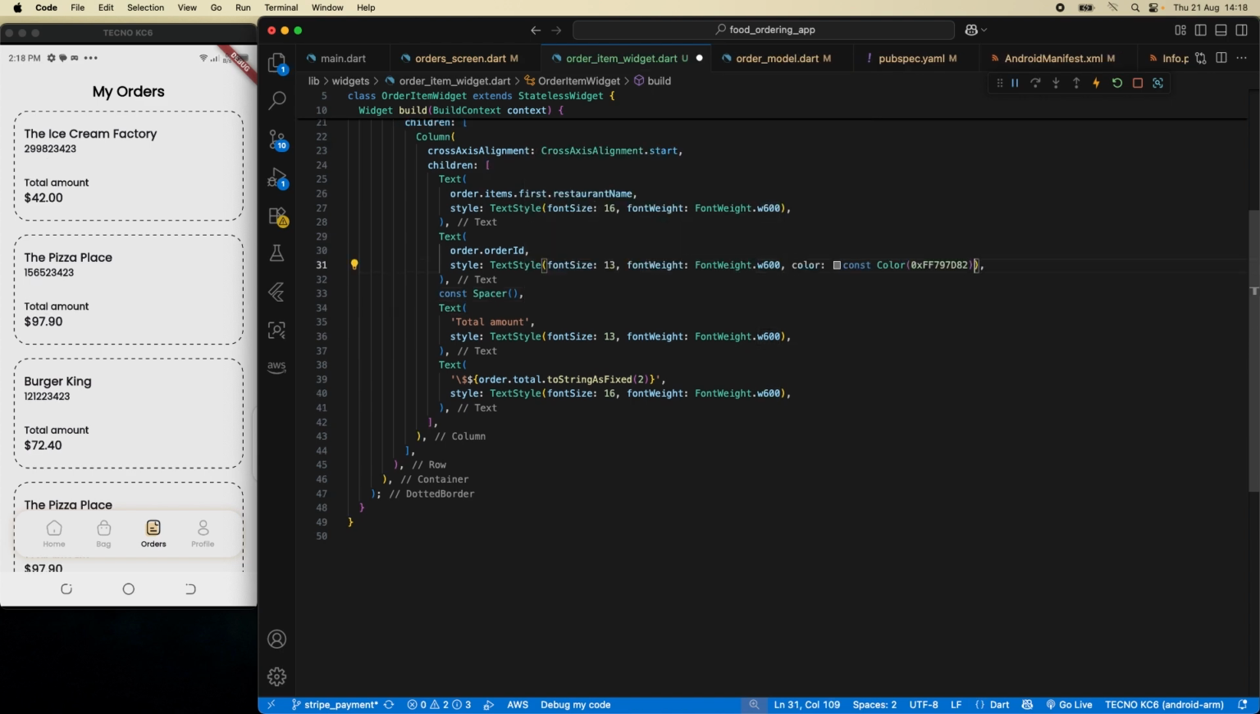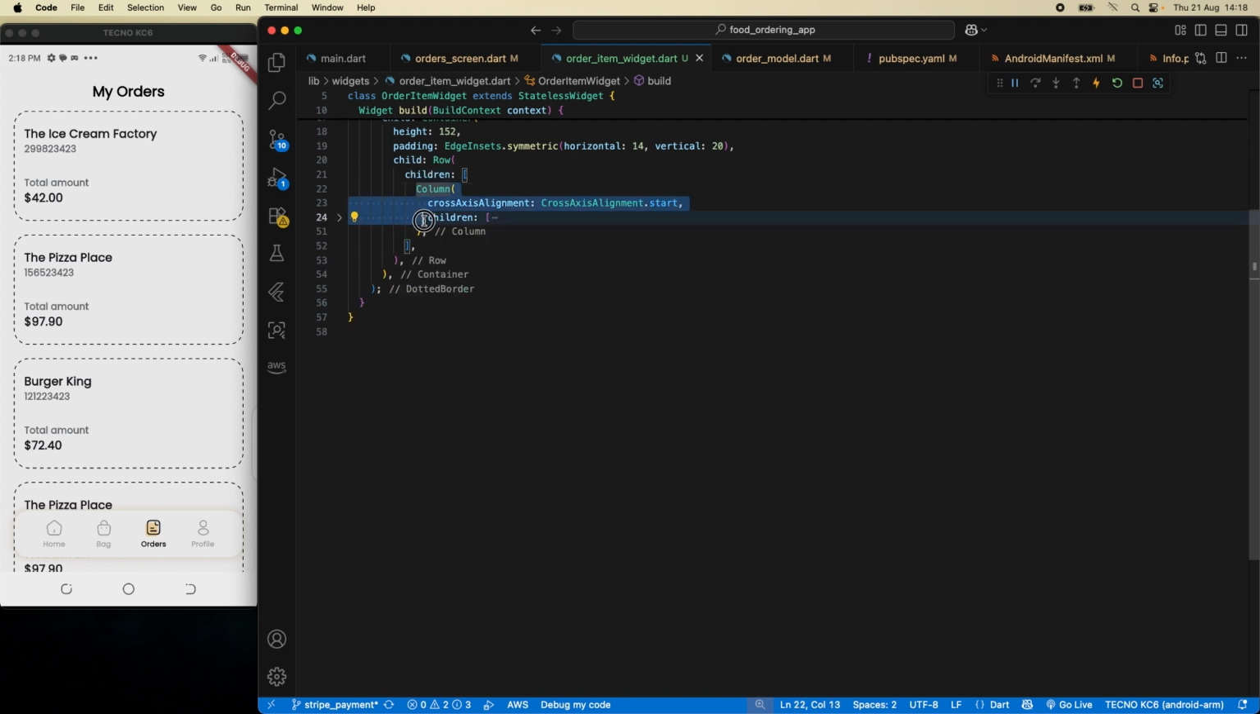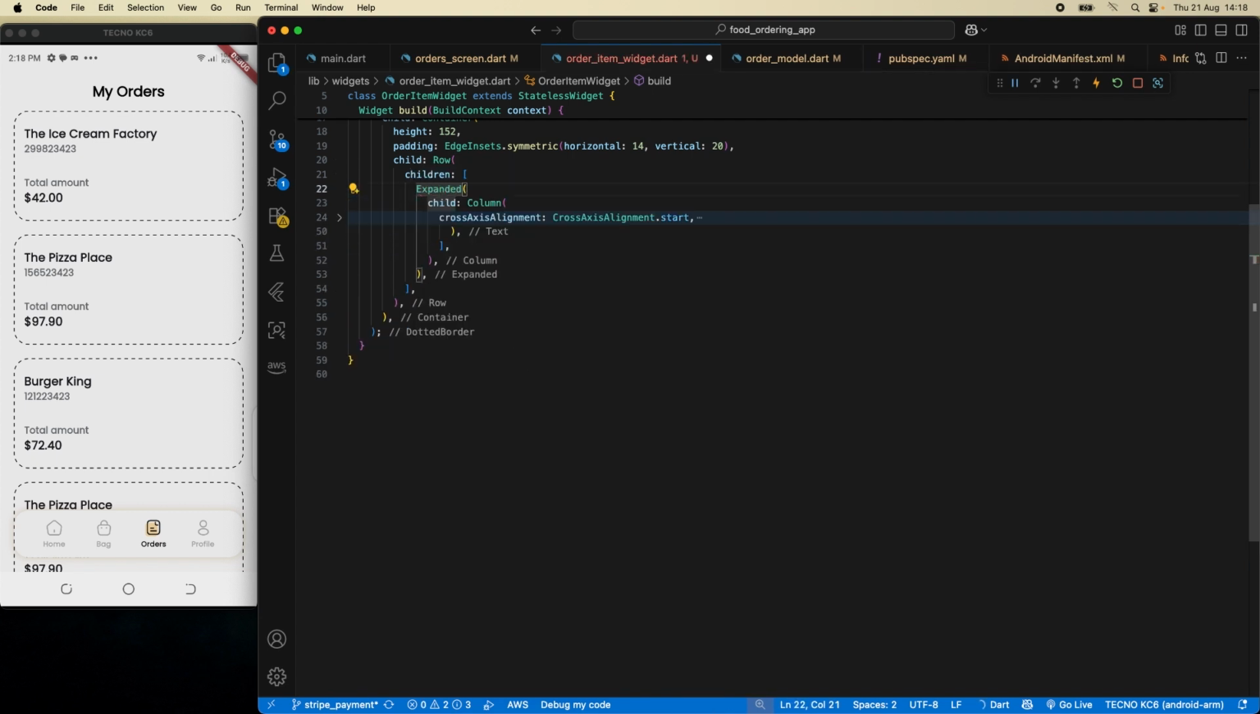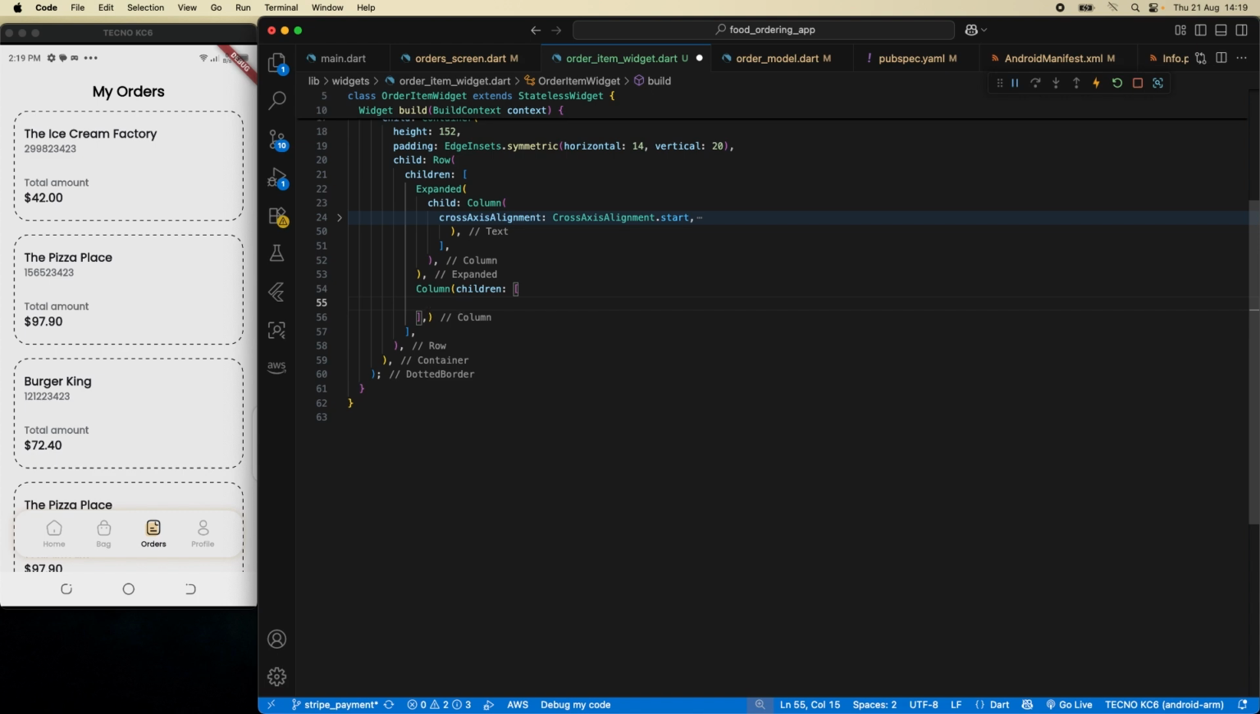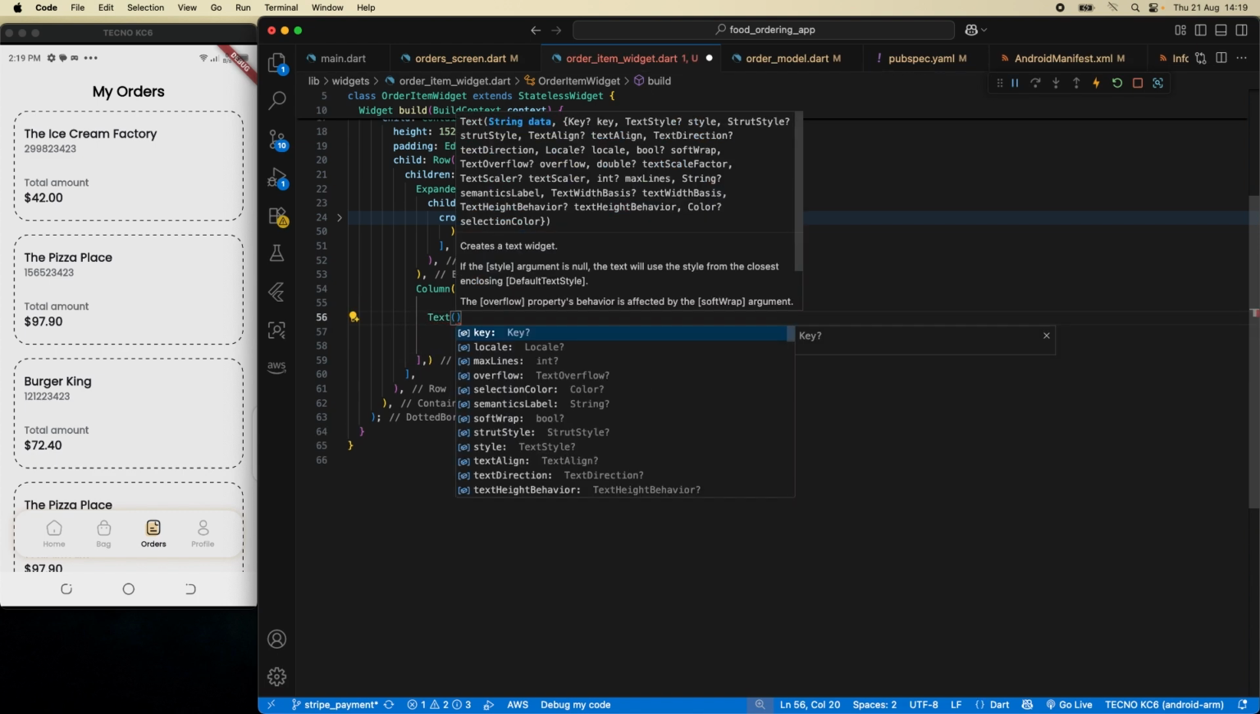Let's add some colors to the order ID and the total amount. After we're done with this column, we'll wrap it in an expanded widget so that it stretches to fill any available space. And after the expanded widget, we'll add our next column, which is the column that will stay on the right hand side of the screen.